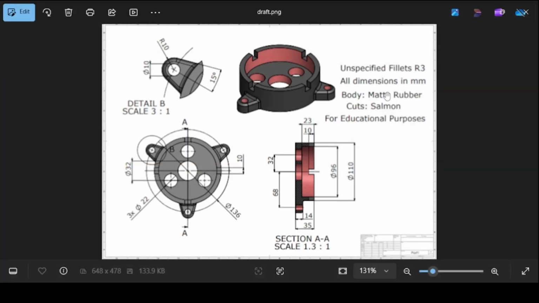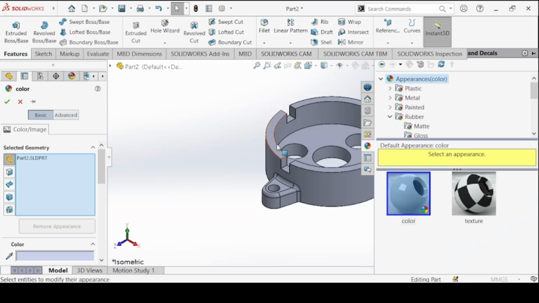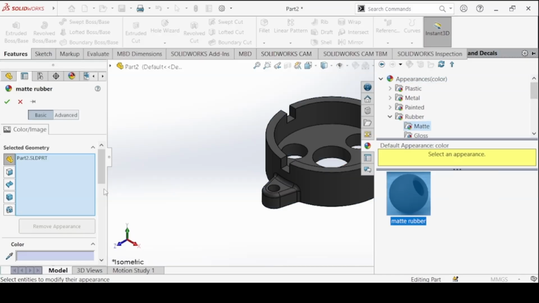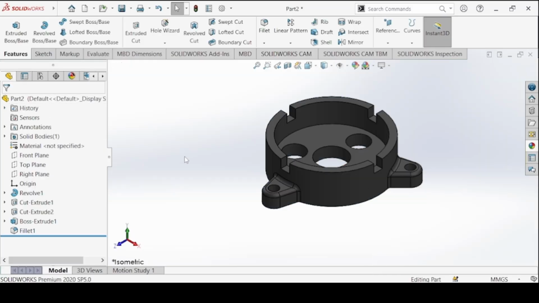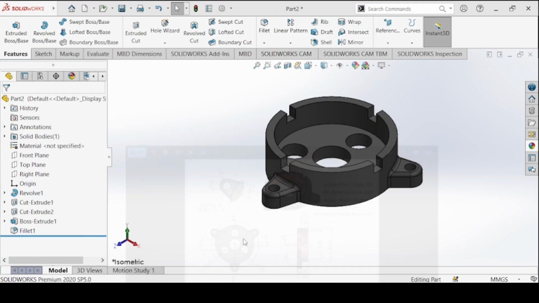All that is left is to change the appearance to meat rubber and the cut to a salmon color. So come to appearance, and then under rubber we have this meat rubber here, and for the cuts you can see these areas, we change them to the salmon color.